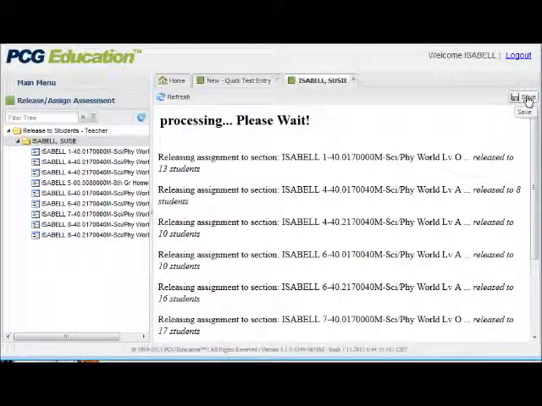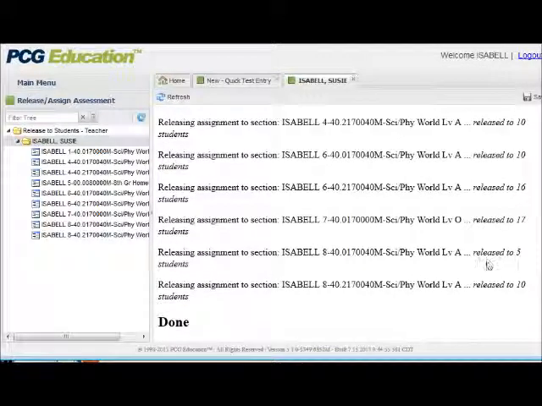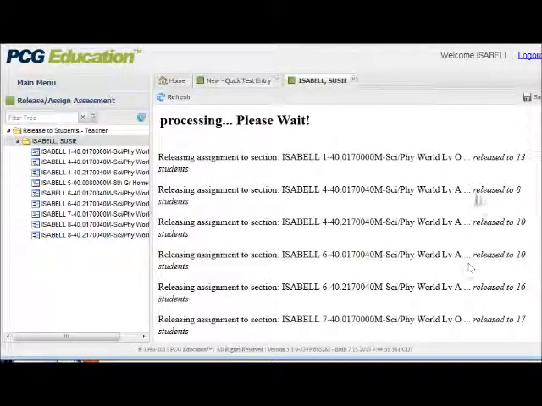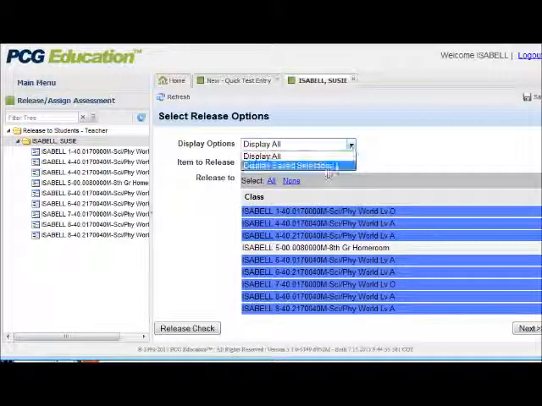See, another simple step. Now you've released it to your students. I can see that I've released it to 13 students in this section, 8 in this section, and so forth. Now, what happens if this reads release to 0 students? Well, that happens if you release the same assignment to the same students.